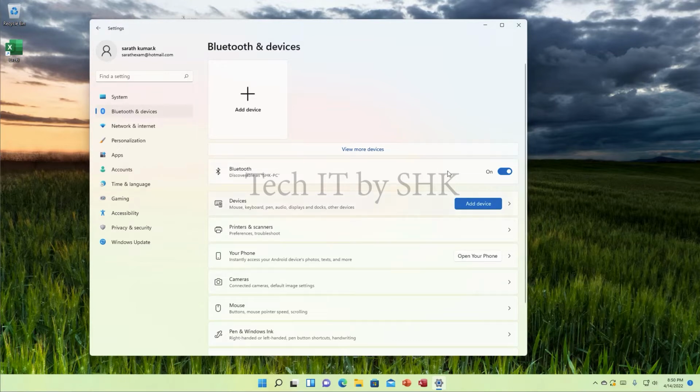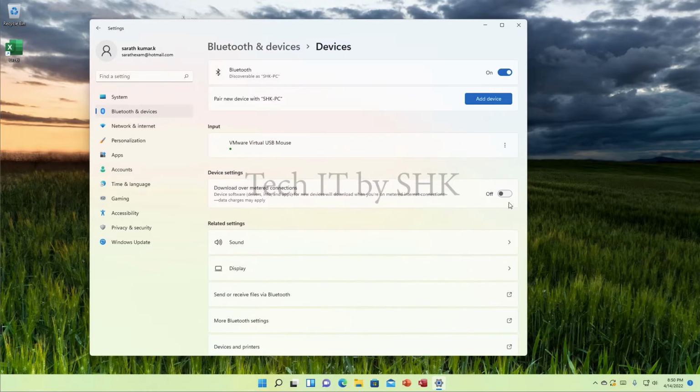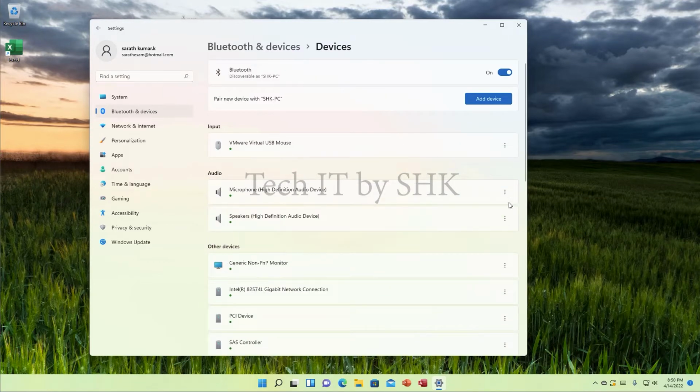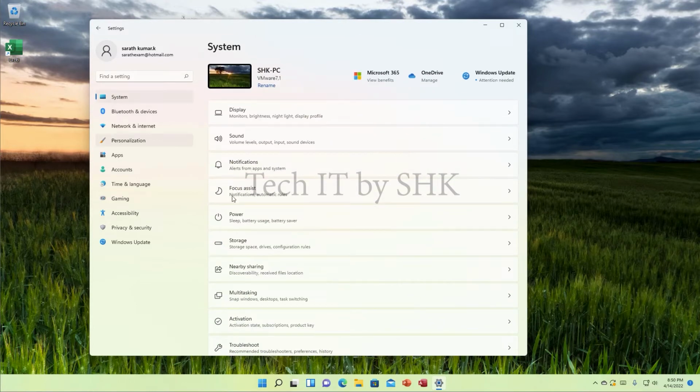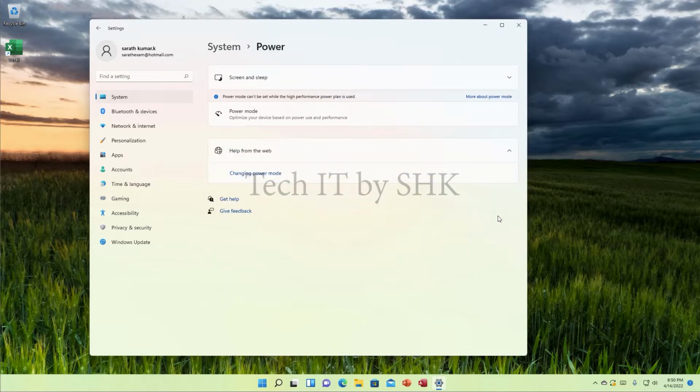Let's now jump across to the Bluetooth and devices category, because this is where you can manage and set up your Bluetooth devices. So if you have things like a wireless mouse or wireless keyboard, maybe some headphones, this is where you would come to set this up. Now we're going to run through a demonstration of how to set up Bluetooth devices in the next lesson.